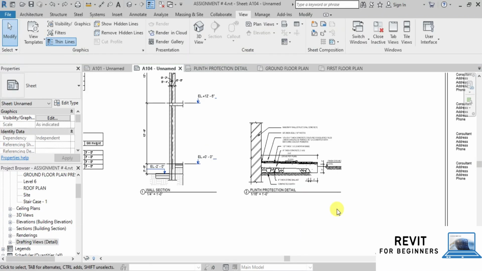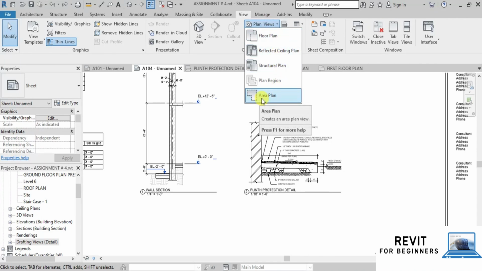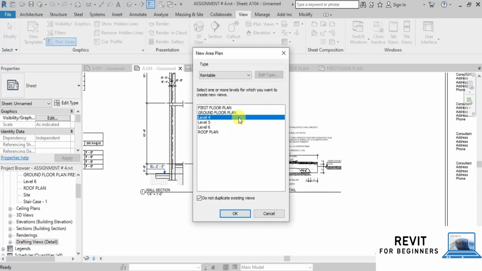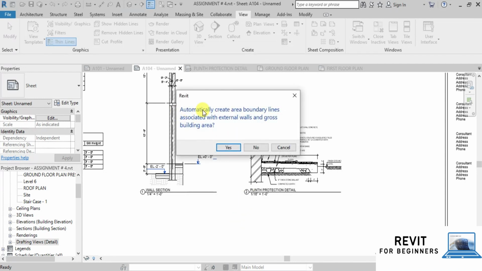Now let's create area plans for gross area of the building. Go to Views tab, then click on Plan Views. Select Area Plan. Select Ground Floor Plan and change it to Gross Building. And check Do Not Duplicate Existing View. Click Yes to create gross area from external walls.